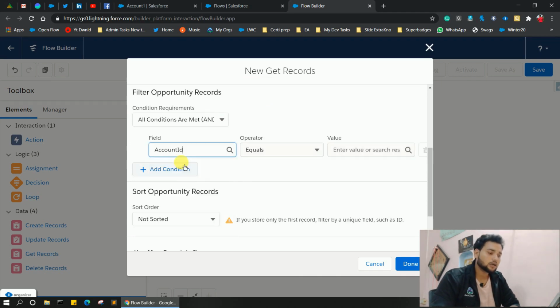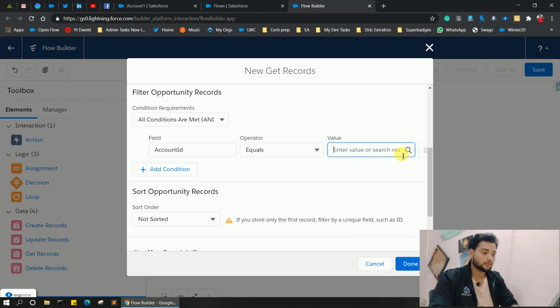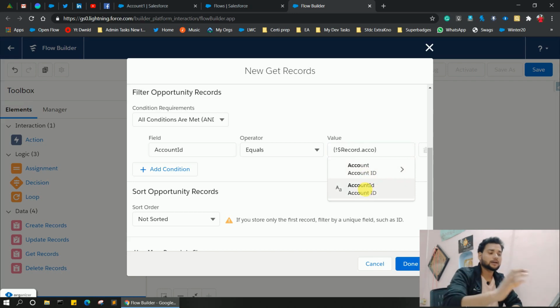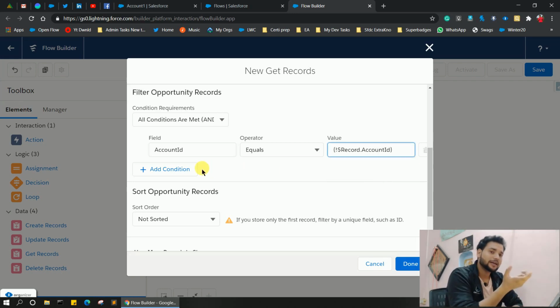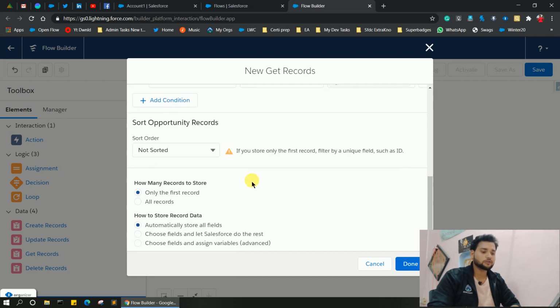So Account ID should equal the global variable, which is the record variable. Let me tell you again, although I told you earlier, what the global record variable is: it stores the current record which is in the trigger right now. So Account ID equals current record dot Account ID. Let's say we have 50 opportunities; this will filter them on the basis of account. I think it's okay to use only the first condition over there, and we are going to use all records and automatically store all fields. Click Done.